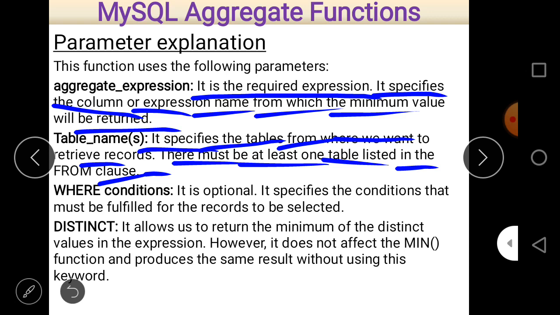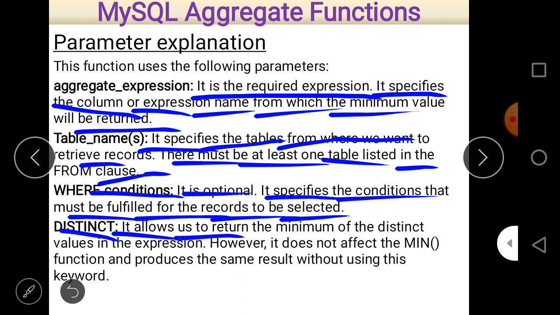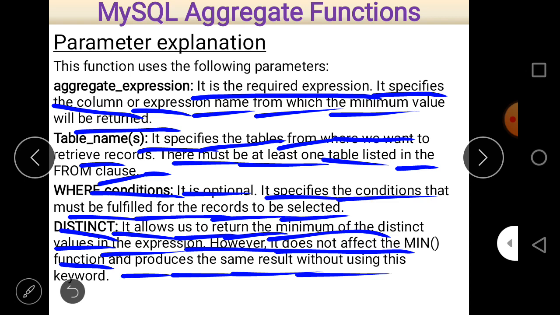And third is the where condition, which, as I told you earlier, is optional. It specifies the condition that must be fulfilled for records to be selected. And then distinct allows us to return the minimum number of distinct values in the expression. However, it does not affect the min function, which produces the same result without using this keyword. So these are the parameters which are explained.